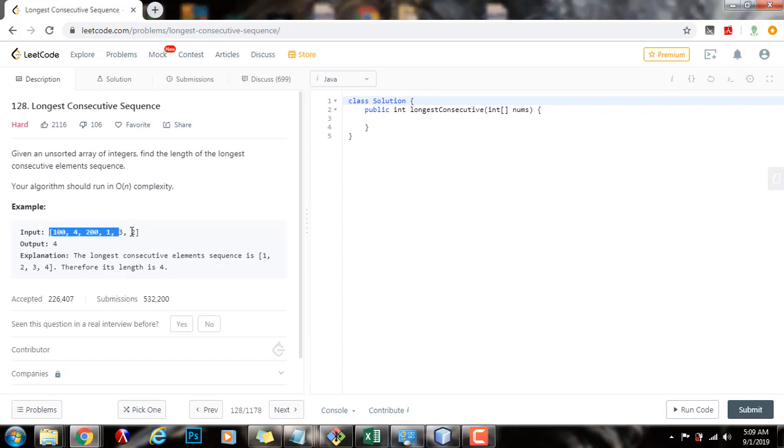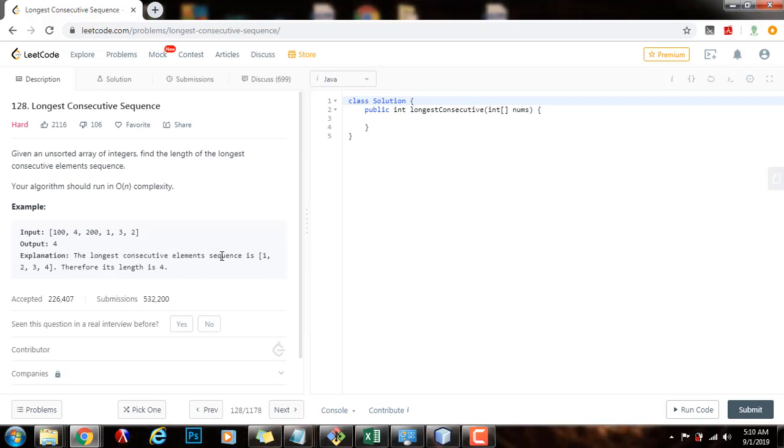The input is this array, and the values are 100, 4, 200, 1, 3, 2. The output is 4. Why? Because that's the length of the longest consecutive sequence. So the longest consecutive sequence is 1, 2, 3, 4, as you can see in the explanation. Therefore, its length is 4. So those numbers are consecutive. So that's the longest consecutive sequence in this array.